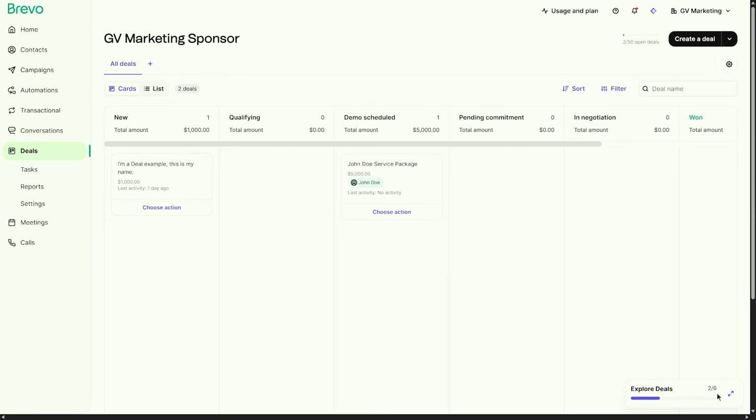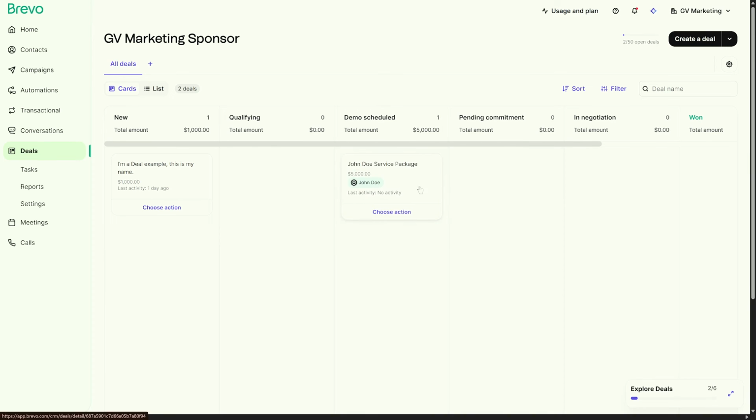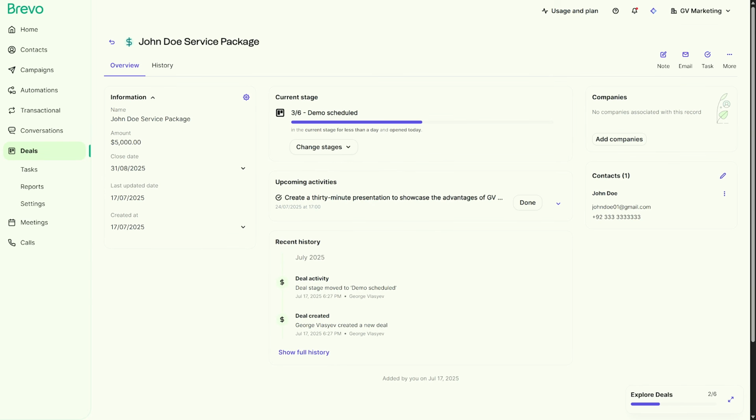The deal will now appear as a card in the pipeline stage we started with, demo scheduled. You can also drag that deal card across stages as it progresses. Viewing and editing a deal. Click on the deal card to open the deal details page.